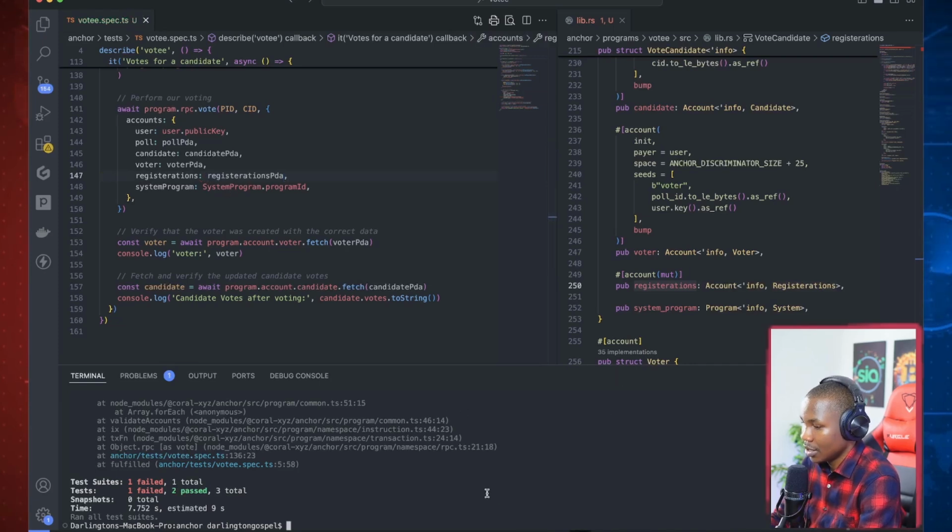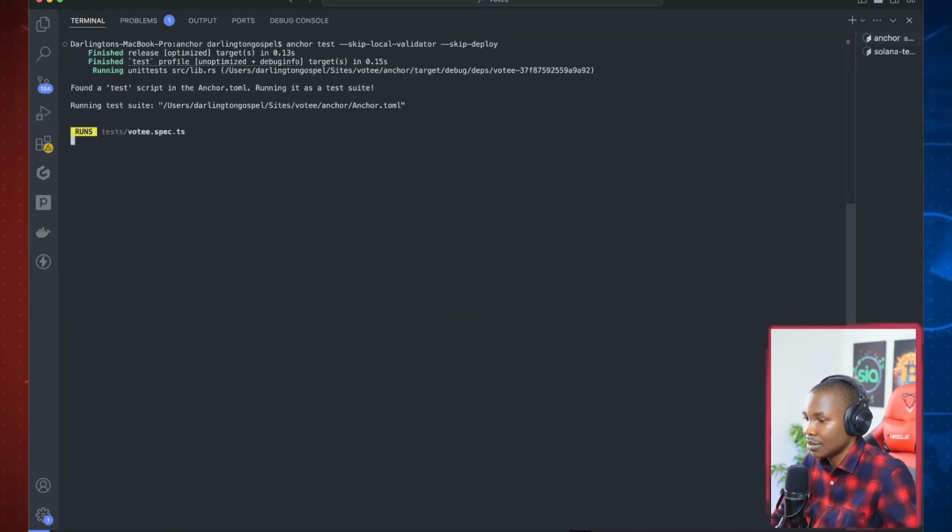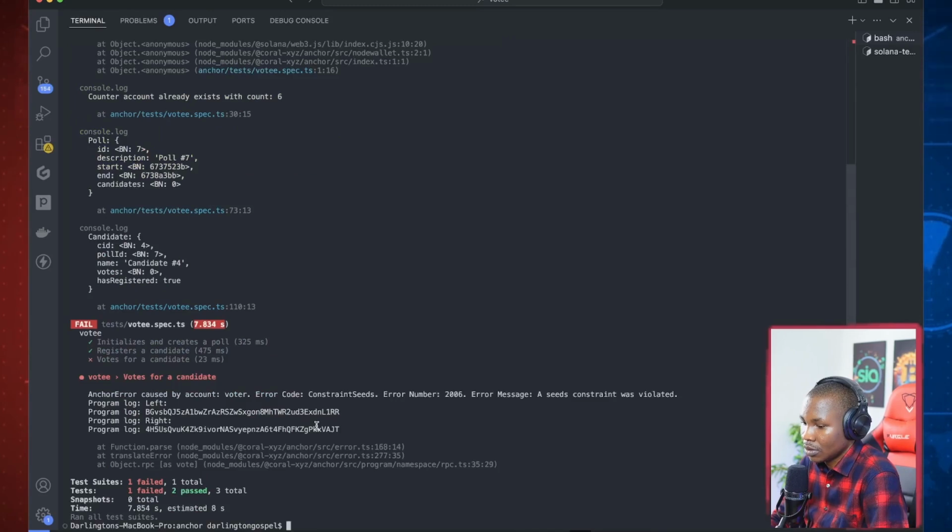With that, you see how cool it is. The account registration not provided, so it immediately tells you where the fault is coming from. So let's run that test again. It is failing. It is saying that a seed constraint was violated. Let's look at the seed constraint and see what is going on.